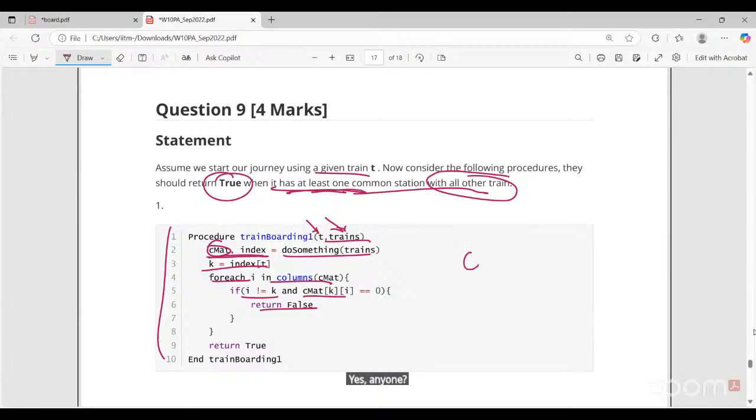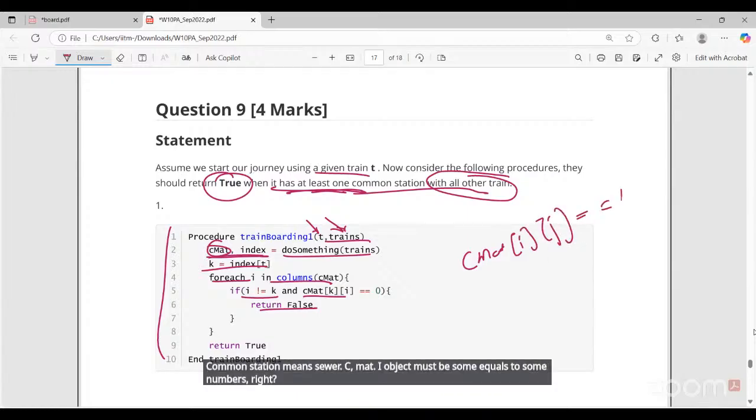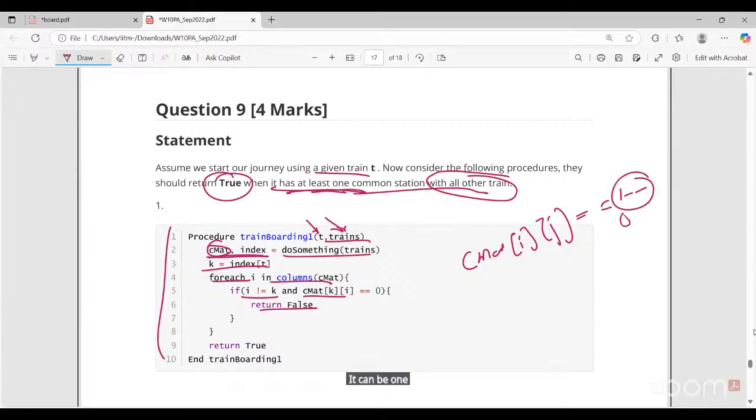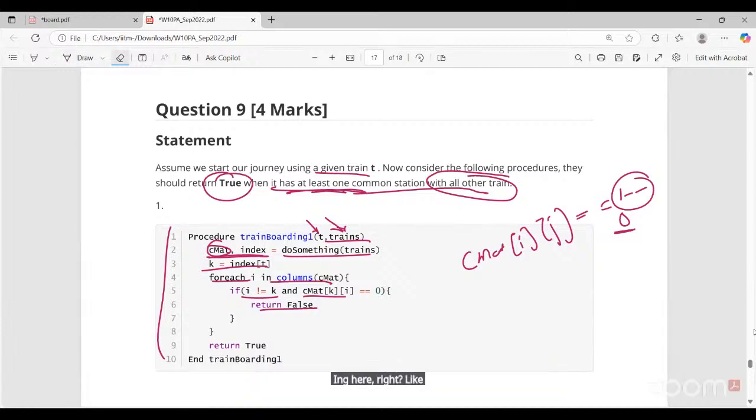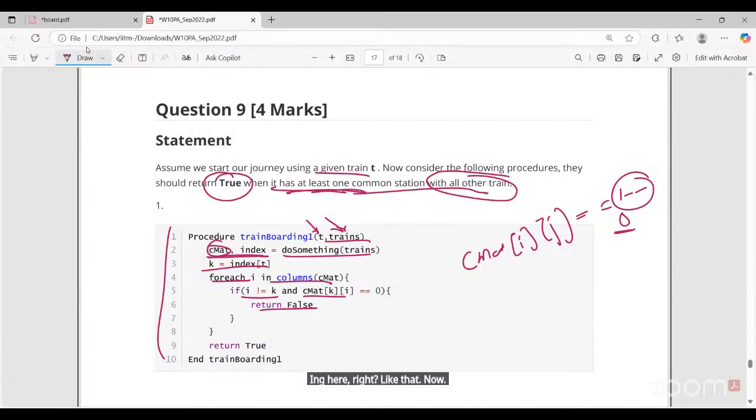Common station means what? Common matrix I of j must be some number, right? It can be 1, 2, it can be anything. It cannot be equal to 0. Equal to 0 means what? There is no common station between I and j here, right? Now check what we are doing here. If there is no common station, then it should return false. Otherwise, it should return true.